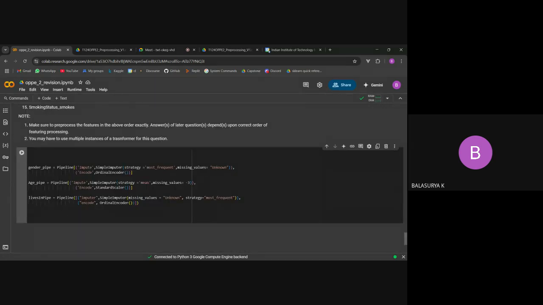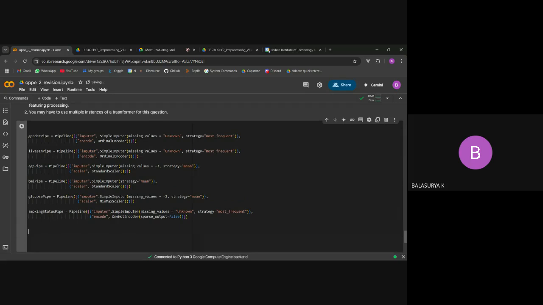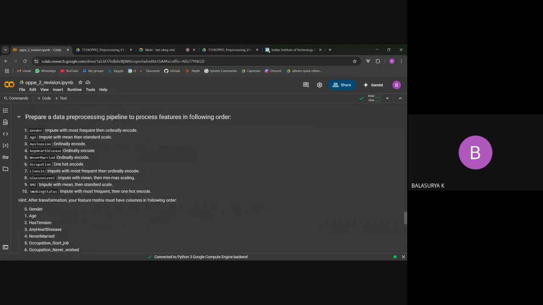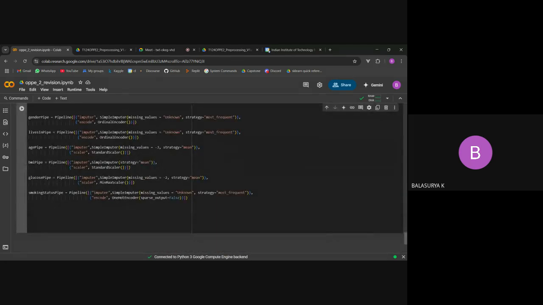So I have defined all the pipelines. Does anybody have any doubt on all these pipelines? Wherever there are two things that I need to do, I'm defining an individual pipeline based on the column name, because that is asked in the question. So you just follow the question itself. I'm done with all the pipelines. Now I'll go with the column transformer.